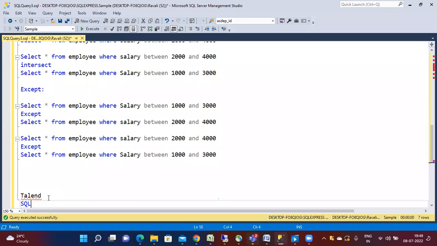We will find the duplicates and remove them. Intersect statement 1, except statement 2. You can do that, right? Statement 1 except statement 2: select star from Talend except select star from SQL. What will it do? Unmatched. Unmatched in the sense that the student ID is there in the Talend group but not there in SQL, which means he is learning only Talend, right?